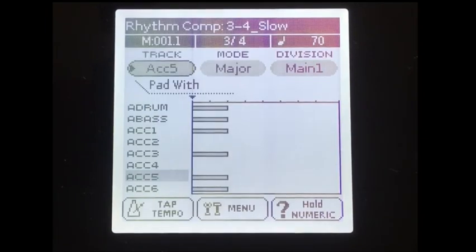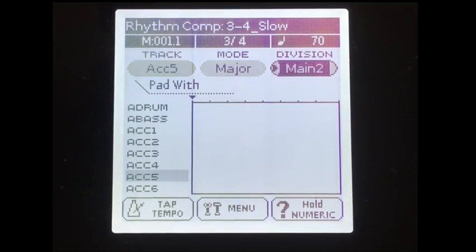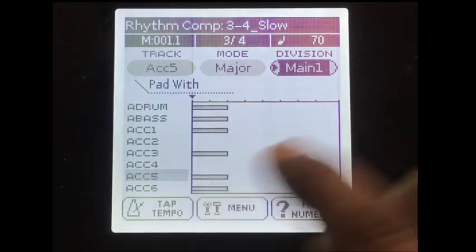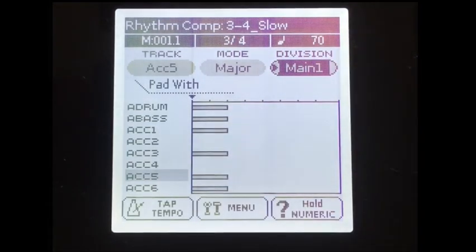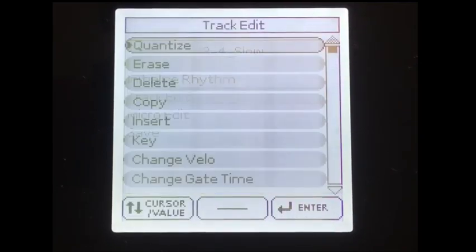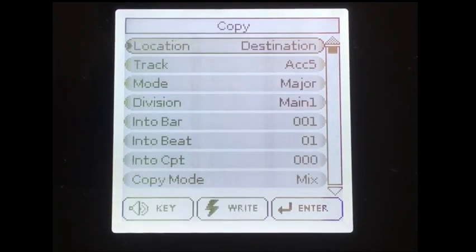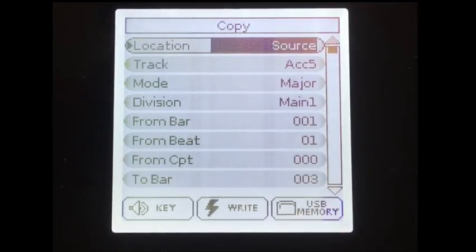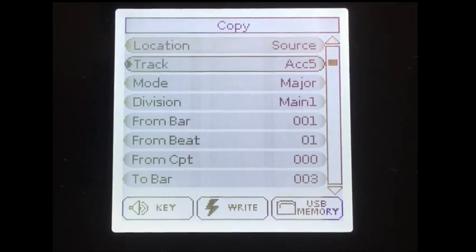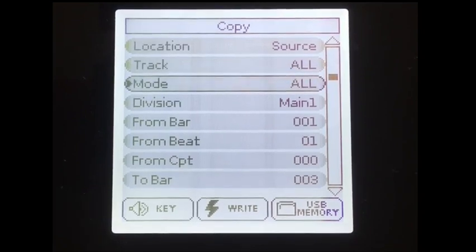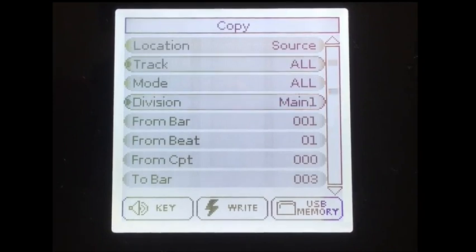I am just going to record a main2 variation. I want this bass and other accompaniments from main1 to main2. For that we can use this track edit option. Select copy, select source, select this option and move the dial backward anti-clockwise. Select source. I'm going to select the whole tracks, the whole major, minor and seventh patterns from main 1.